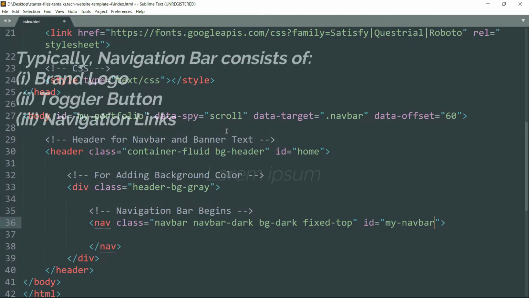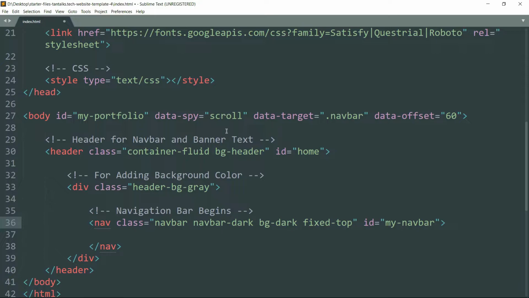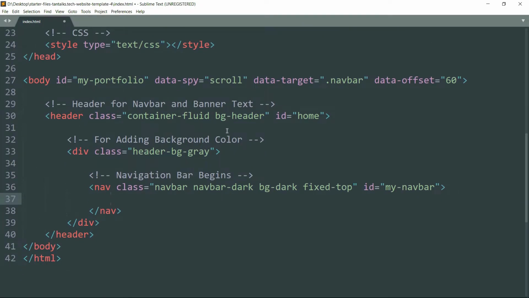Okay, now we need to define three parts for this navbar. First part consists of the brand logo, which is on the top left corner. Then we need to define the collapse button, which replaces the navbar when navbar is collapsed. And then we need to define the navbar links, which are the main part of the navbar. So now let's write a comment first.